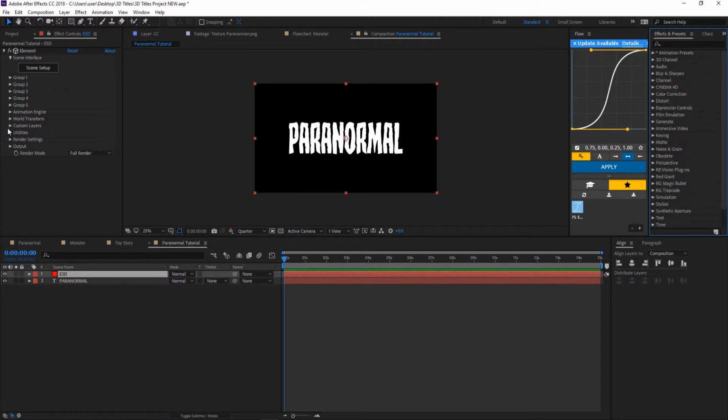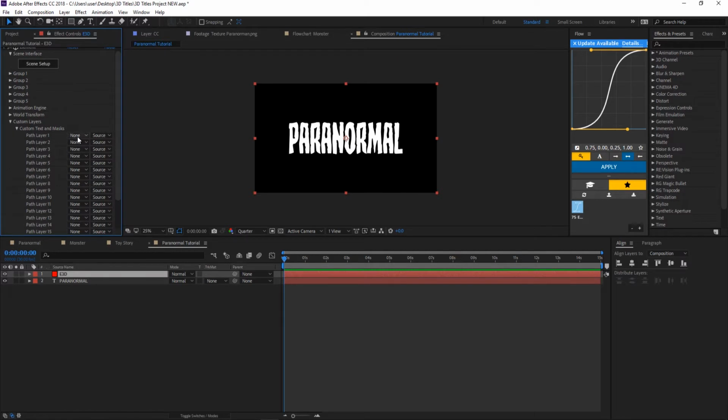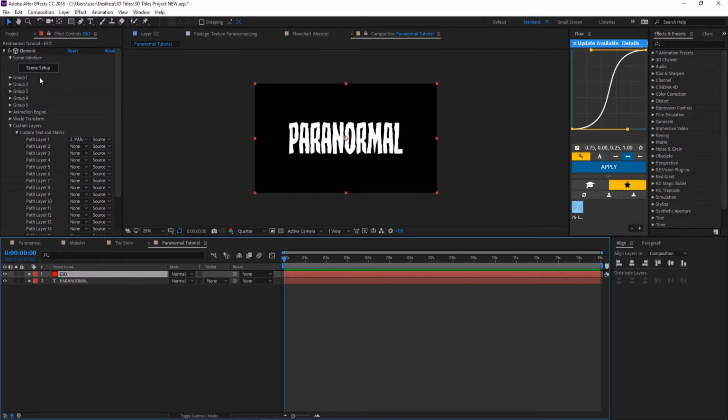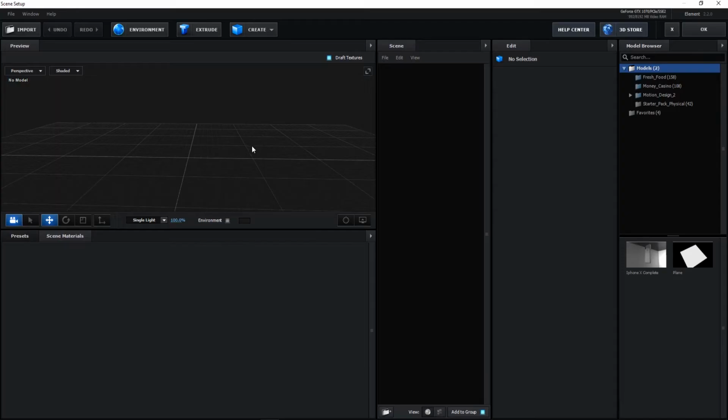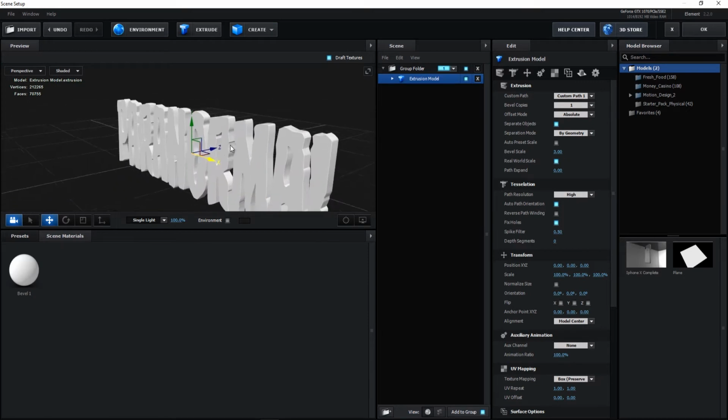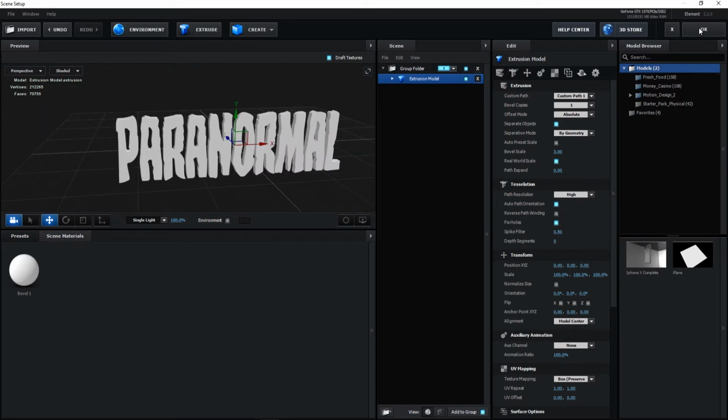Let's go down to Custom Layers, and under Custom Text, you can see there's Path Layer number 1, and we'll set that to Paranormal Text that we just created, and then we'll go over to the Scene Setup, and once we're here, we can simply click Extrude, and there you go, we already have our 3D text. Now, since I'm using Element 2.2, it adds this extrusion model to a group. So let's just click and drag that out of it and just delete the group since we don't need it.